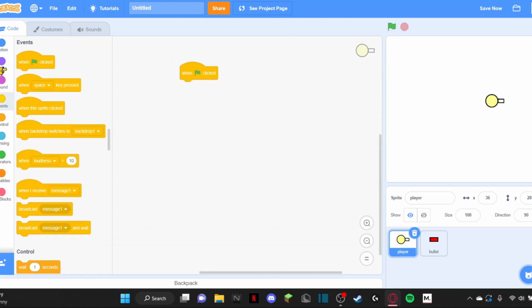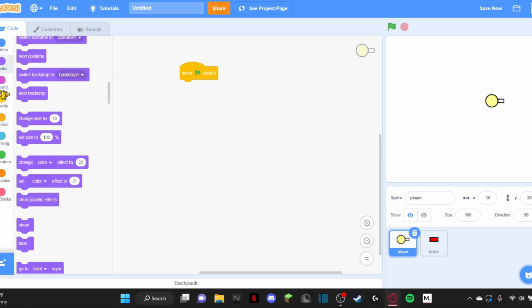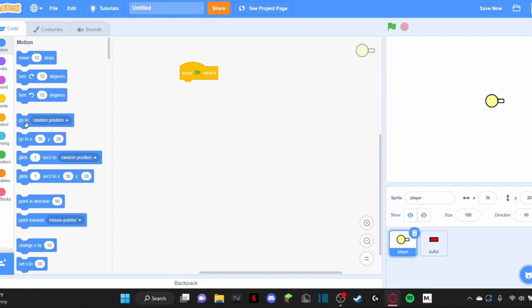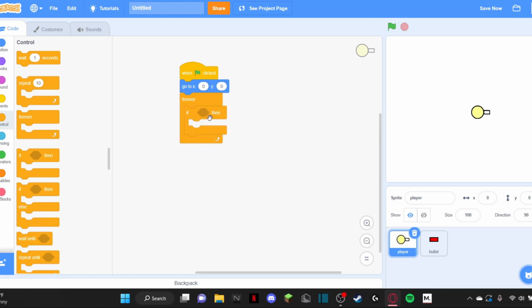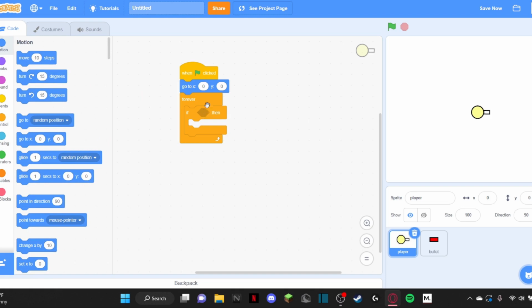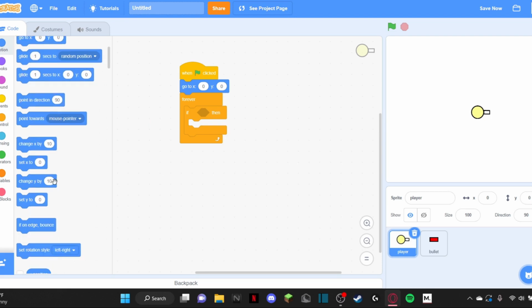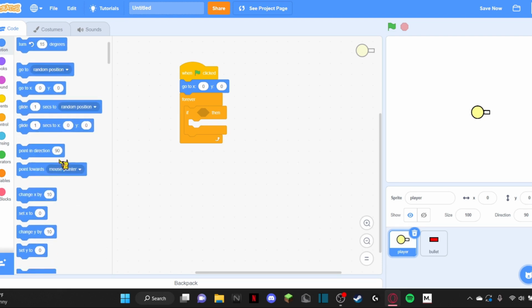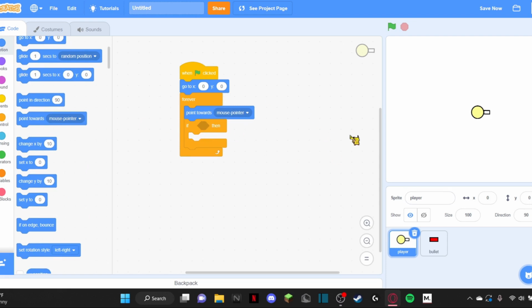When green flag clicked on the player, first let's make it go to 0, 0, which is the middle of the screen. So now that he's centered, we'll bring out a forever loop and an if then, and this will be for movement. Right before the if then, we will point towards mouse pointer. So it always points towards the mouse pointer, but you can't move at all.